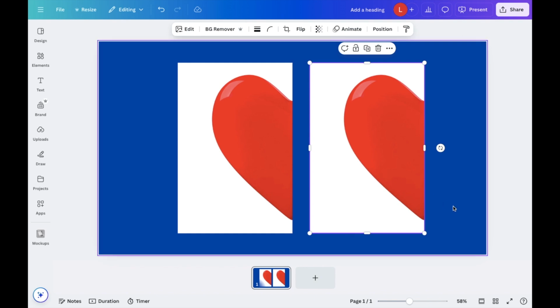Hopefully that makes sense. Hopefully that's pretty straightforward. But once again, that's how to flip an image horizontal on Canva.